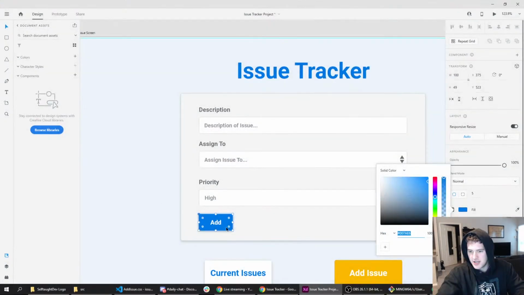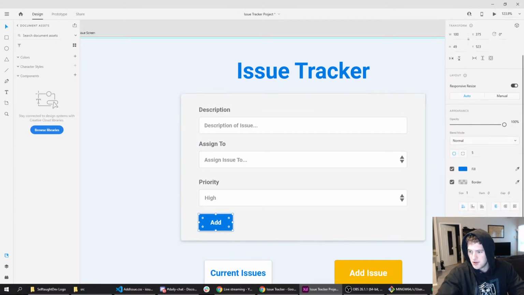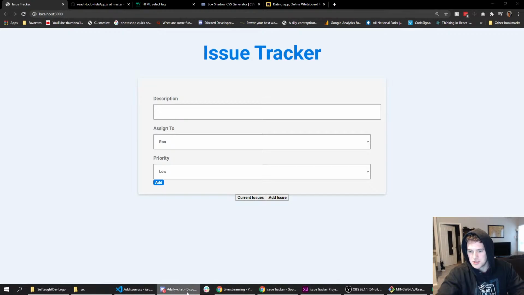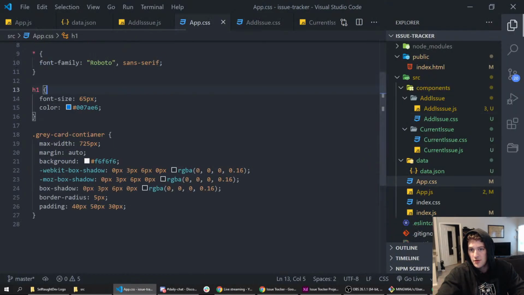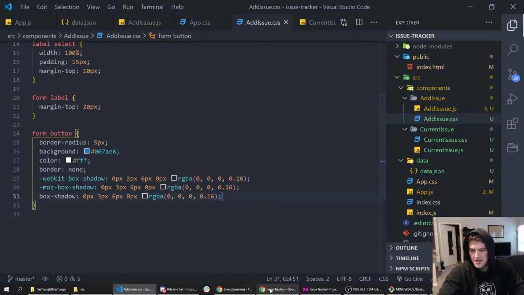Is there a box shadow on it in here? There is. That is 3 and 6, so that's the same as our gray box container here. So we can just grab that from our app CSS, this thing right here, and we'll throw that on the button, and then save, and then the padding.